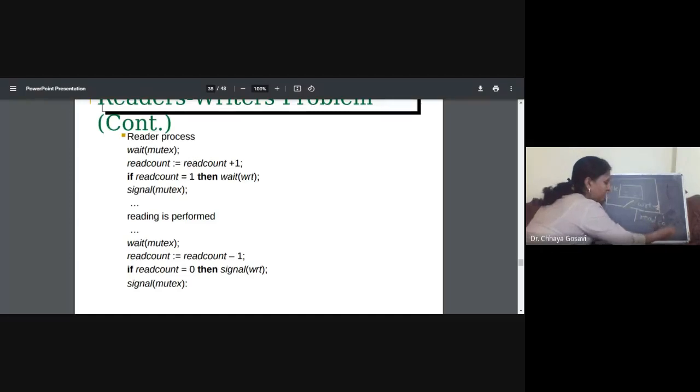Read count is not accessible to the writer. It is 0 initially, and this is accessed by only readers. R1, R2, R3 are the readers. And this semaphore is mutex, which is initially 1. And these are the writers, W1, W2, W3. So assume that we have 3 writer processes and 4 reader processes.